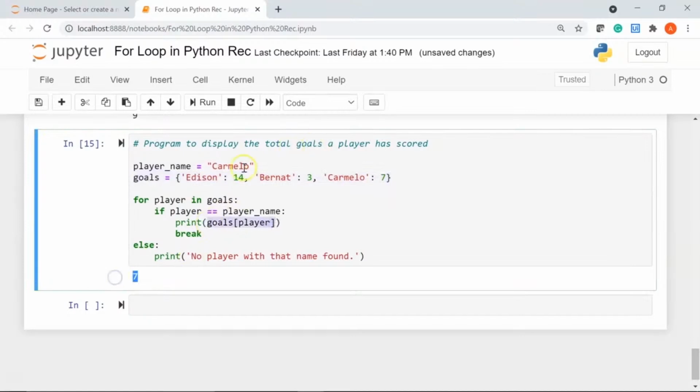Now let's say I change this player name to, let's say, Messi. Now since Messi is not present inside my dictionary goals, if I run this, it will print no player with that name found. The reason being, Messi is not present inside my dictionary called goals.